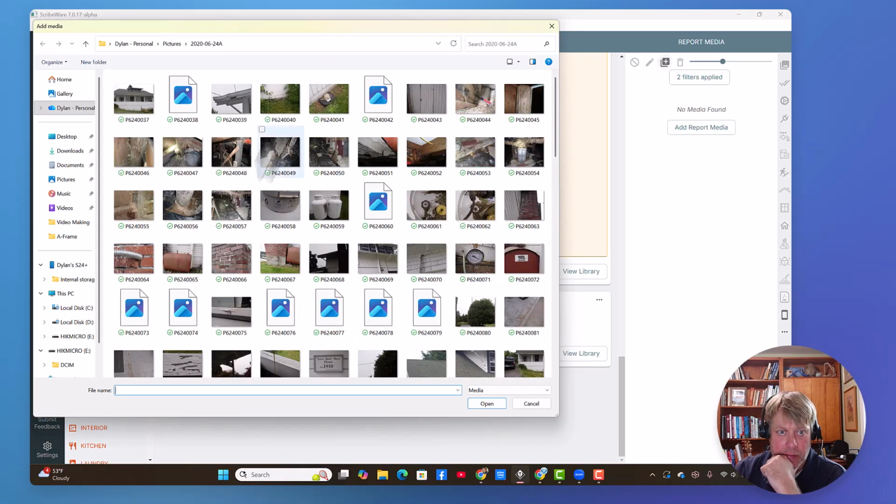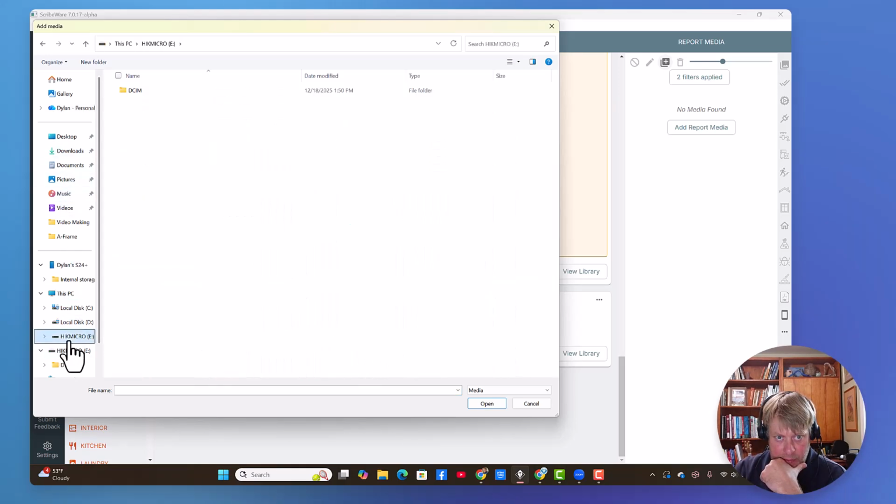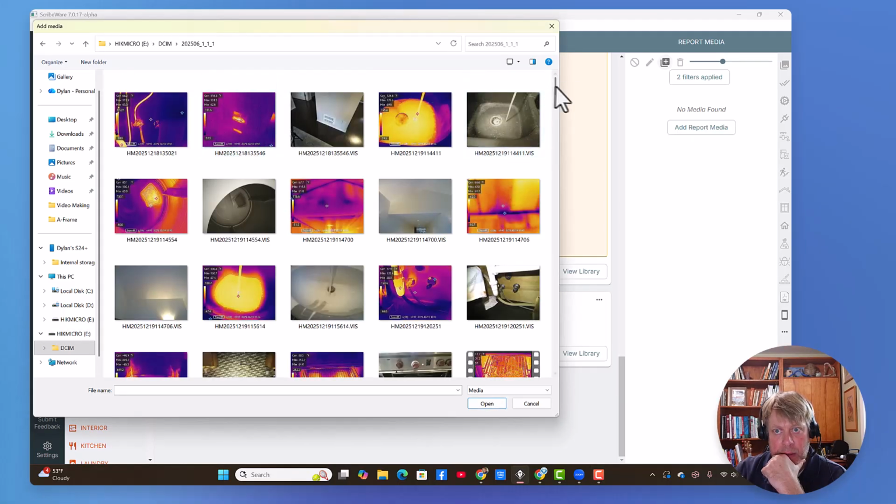And this is a bunch of images from my pictures folder, but here's my HIC Micro, right? So I can click on this, click on this one, and we'll click on this folder here. So now I got my images up.